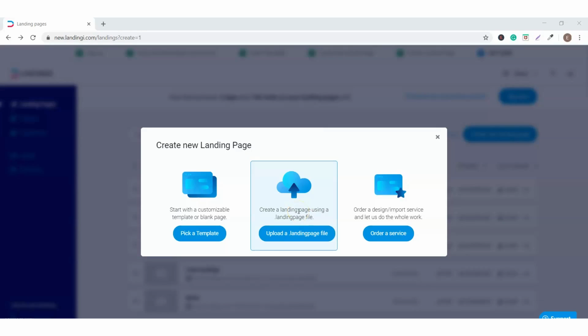In this video, I'm going to do a brief demonstration of Landingi's landing page builder. Now, this is not going to be an in-depth tutorial, but it should just give you an idea of how the landing page builder actually works. All right, let's get started.